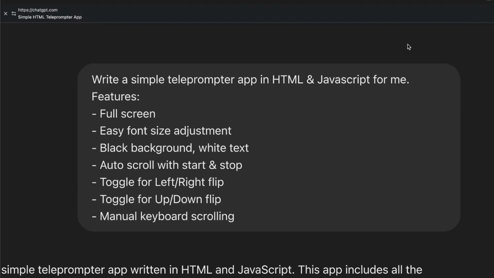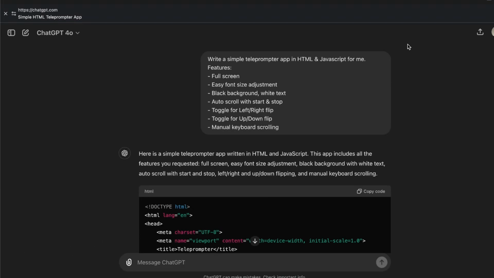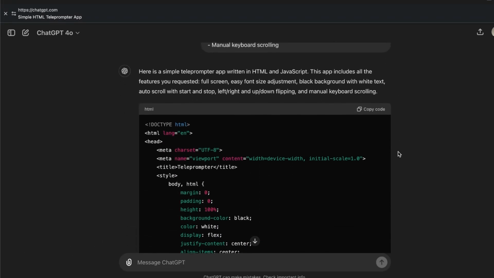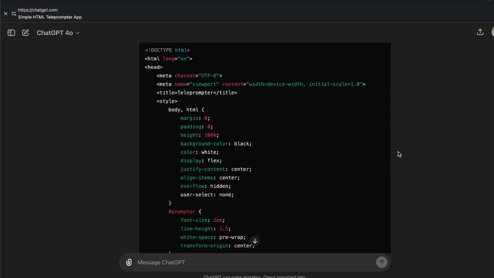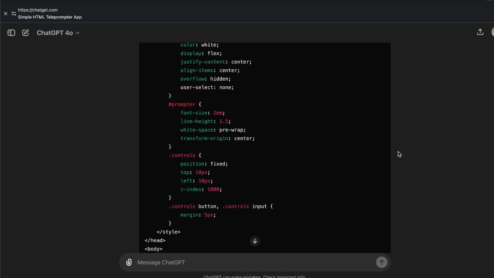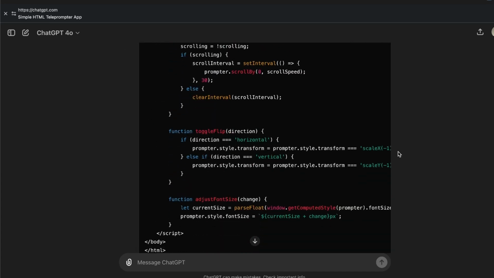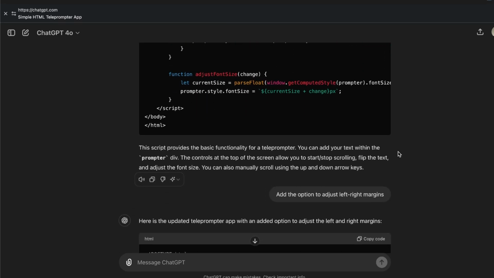I thought, well, this shouldn't be too complicated to make, and it turns out it really wasn't. Hey ChatGPT, can you write a simple teleprompter app in HTML and JavaScript for me? Here's the list of the features I want. And voila, it spits out the HTML. Well, it wasn't successful on the first try, but after some manual tweaking, I managed to get it working.